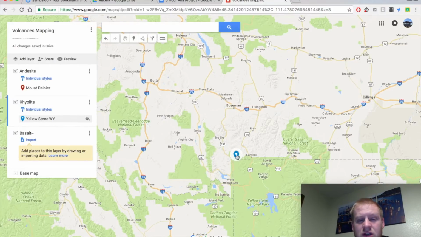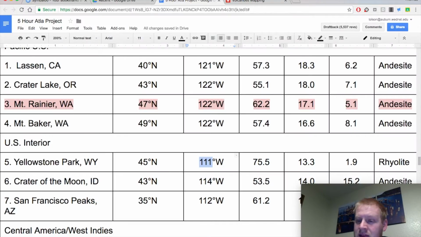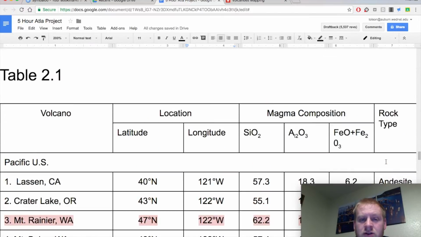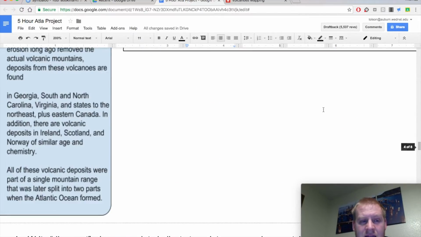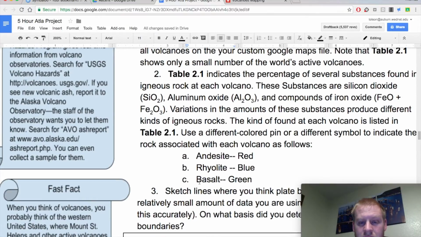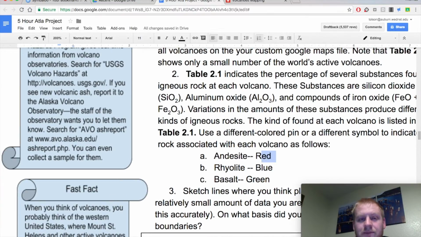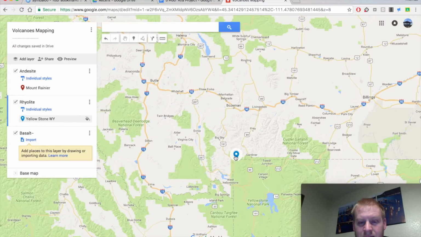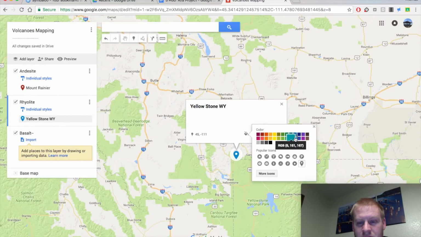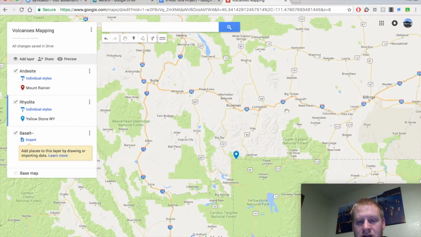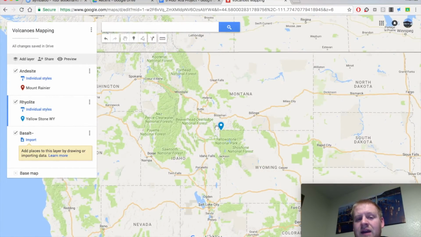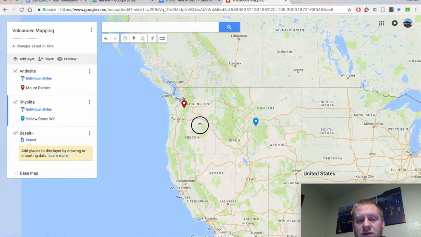We also need to change the color of the pin. And this one is rhyolite. Our instructions say to color rhyolite as blue. So I'm going to come over here. I'm going to click on it. I'm going to color it blue. Oh, well, would you look at that? It's already blue. Ooh. So I've changed the color. There. So eventually, you will get a large number of volcanoes mapped on here.